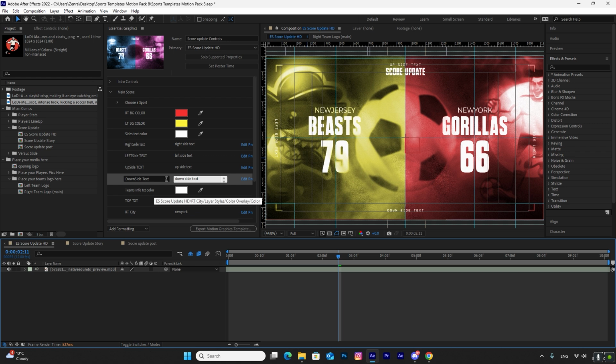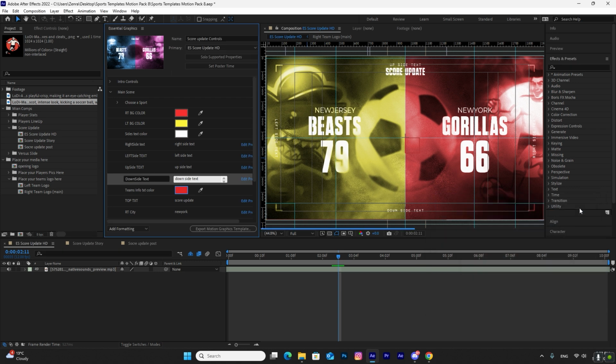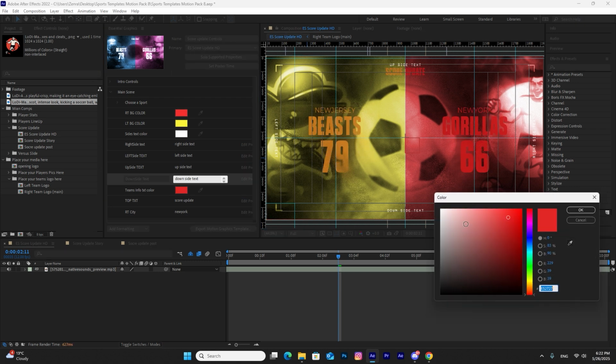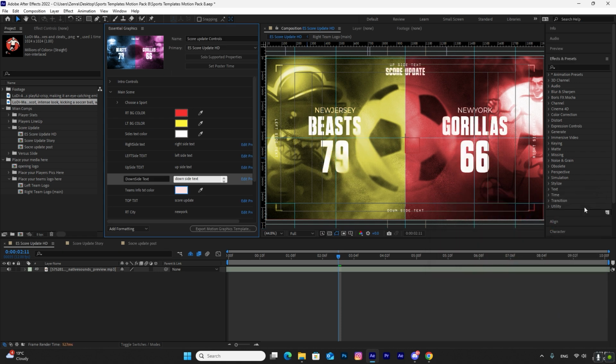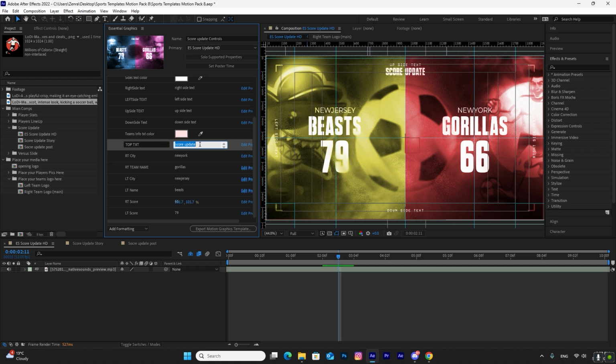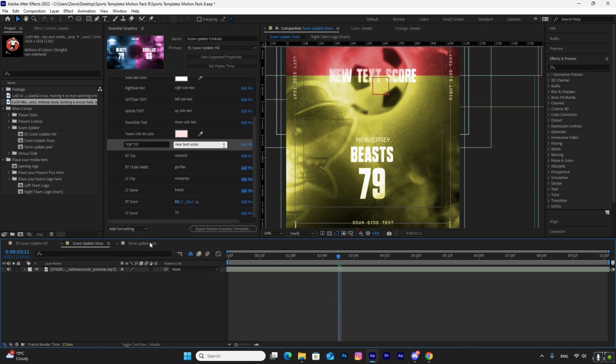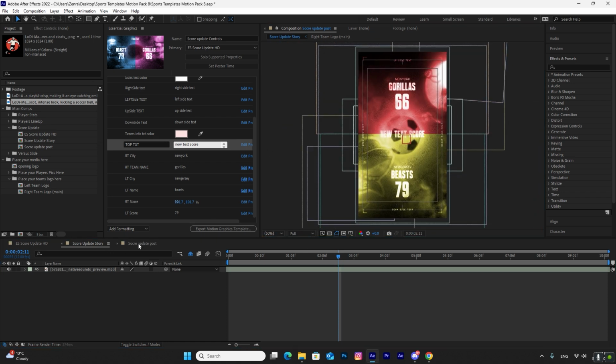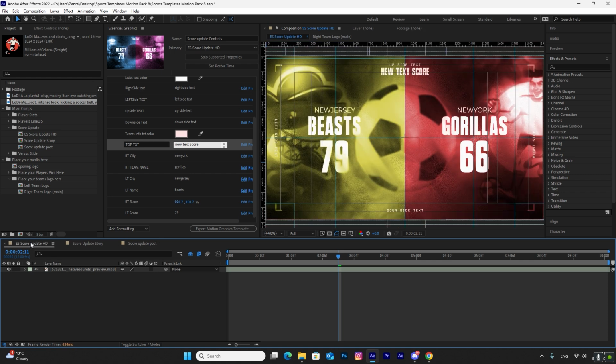Now we have team info text color, which is this main text color. We could also change it to something else. But I just recommend you to leave it for maybe light colors, just to make a contrast with the background. We go down right now. Here we have top text, which is this score update text. And we could change it to new text score. And it changed here also in the middle in the story, and also it changed here in the post.